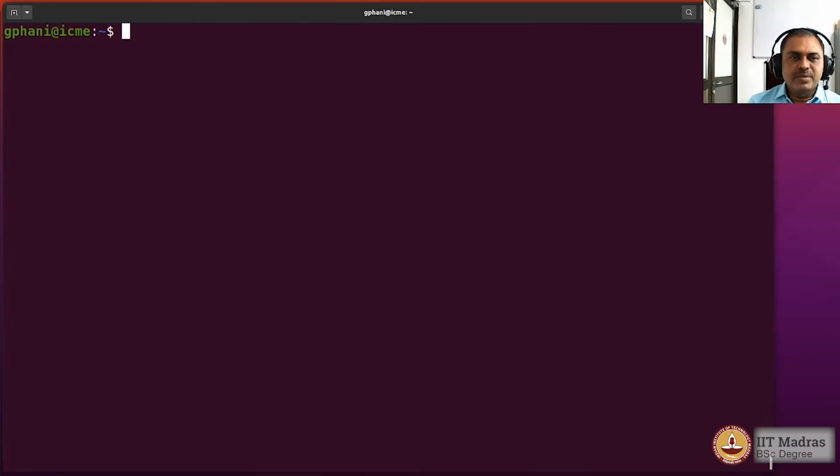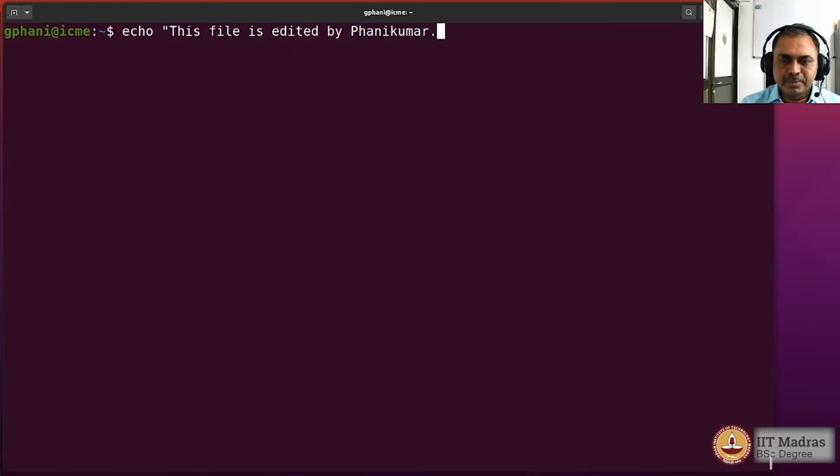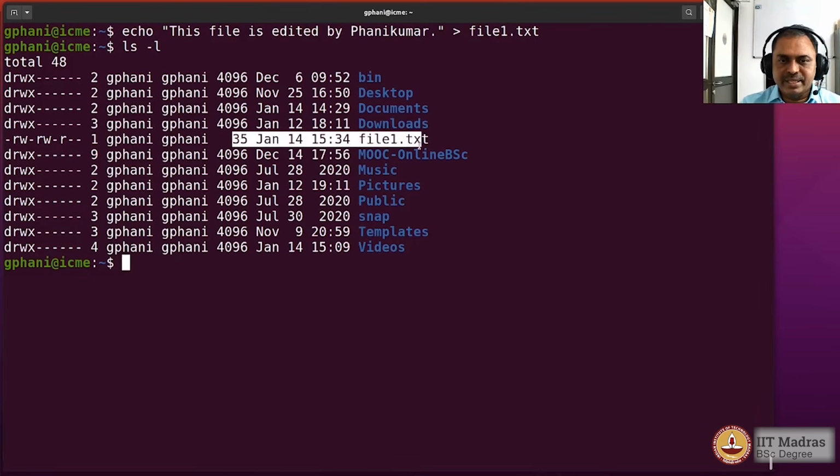Let us explore the concept of checksums by using it on some files that we can create right on the command line, and we would use a simple string as the only content of the file to illustrate how the checksums can be very different for a small change done to the content of the file. So we would echo a string to a file. So let us do that. This file is edited by, and then I give my name, and then I redirect the string to a file, file1.txt. And let me look at the file here. So file1.txt has 35 bytes.